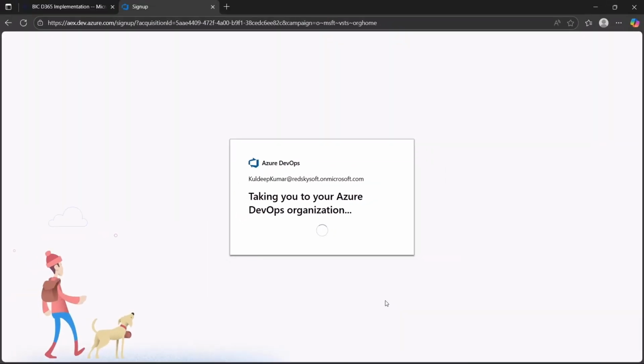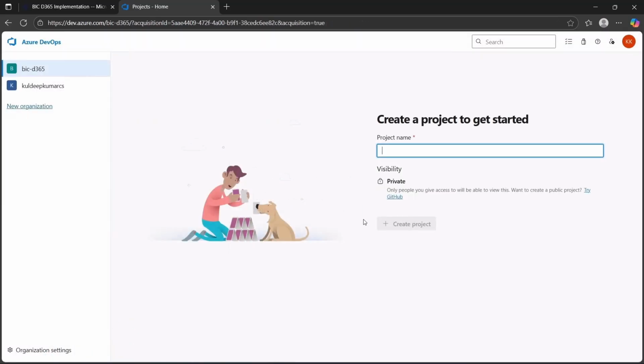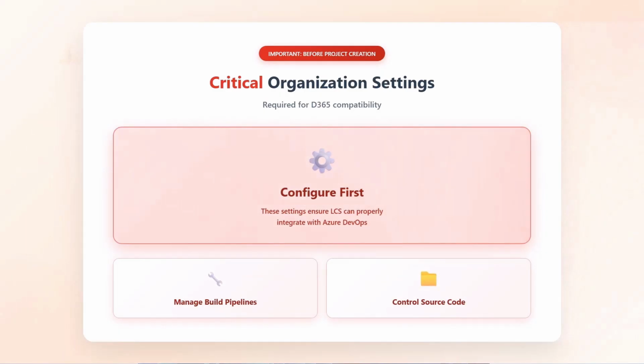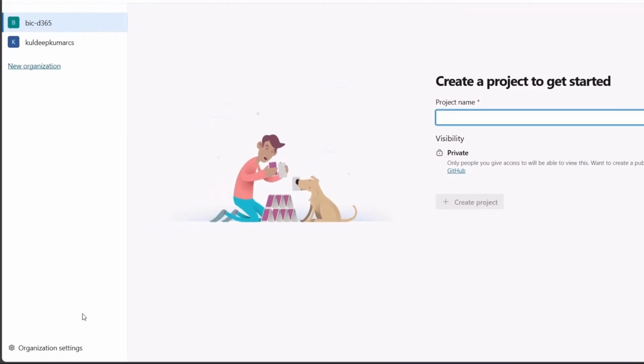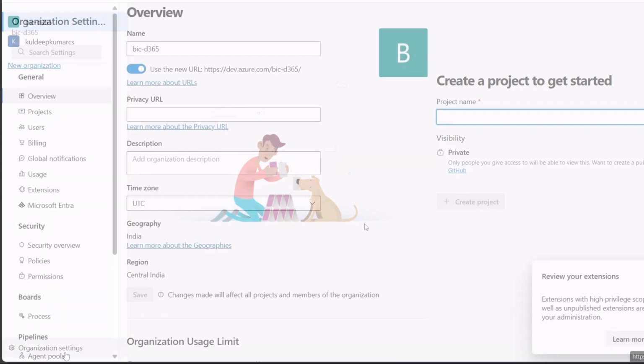Azure DevOps will now create the organization for us, and in just a few moments, we'll be ready to configure it. Before creating the project, there are a couple of crucial organization settings we need to configure for compatibility with Dynamics 365 deployments. These settings ensure that LCS can properly integrate with Azure DevOps and automatically manage build pipelines and source control. So in the left pane at the bottom, we click on Organization Settings.